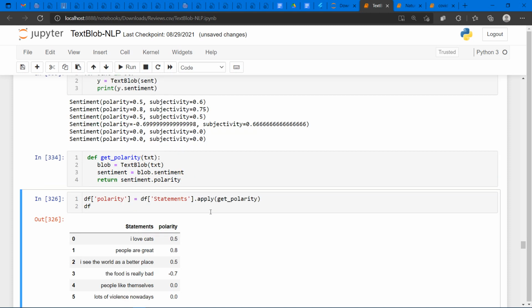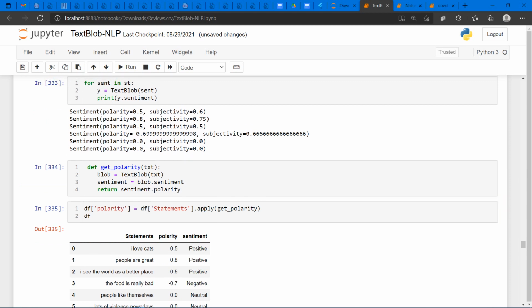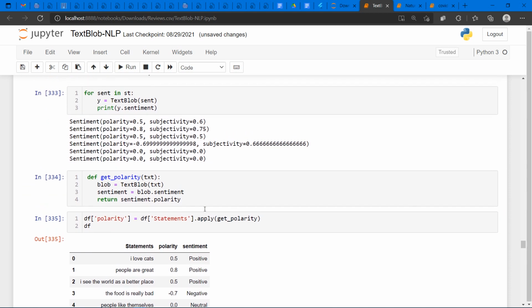If you run it, let me see, let me run this. So you see that here the TextBlob.